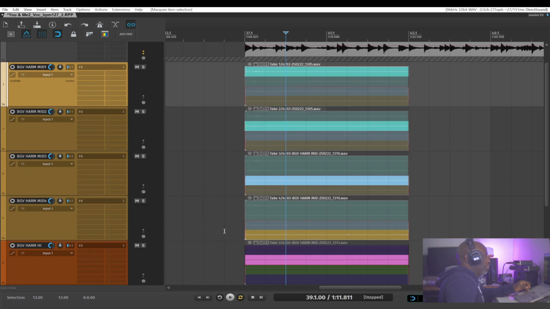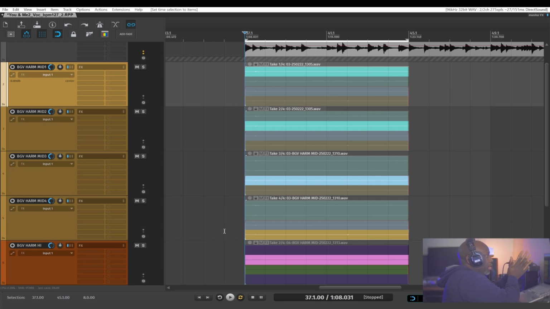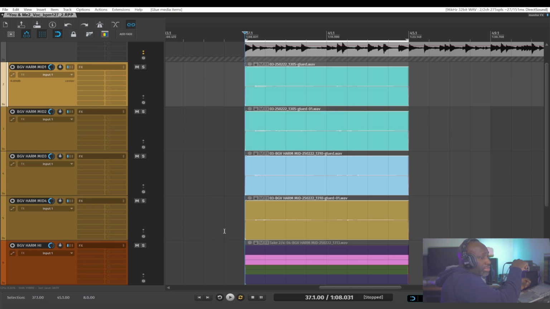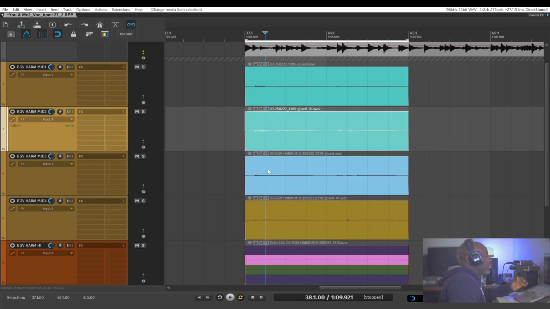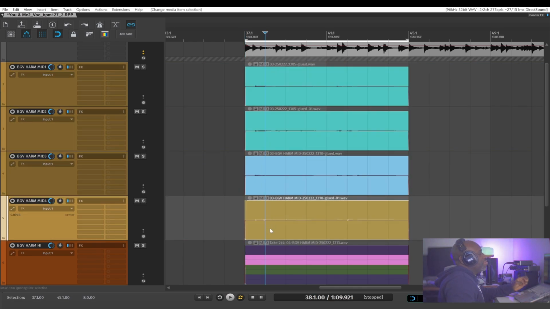I'm gonna highlight all of these, set an in and out point so that it's gonna bounce evenly as far as the 4-bar section. And I'm gonna hit Control-Shift-G. And what that did was it bounced everything to a single audio file. So now Reaper is seeing each of these as their own individual 4-bar WAV file. So now we can implement the steps of pitch correcting in a very quick and efficient way.